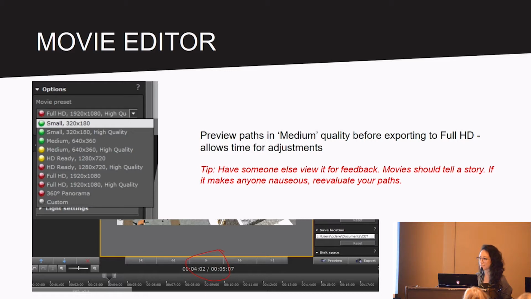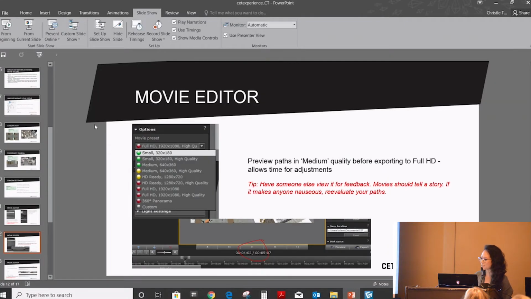Movies should tell a story. What I mean by that is, you can always start where the entrance is, and then when the entrance shows a little bit of the workstation, you can highlight where the workstations are, followed by private offices, and so on. If it makes anyone nauseous, reevaluate your path. It's like life advice.